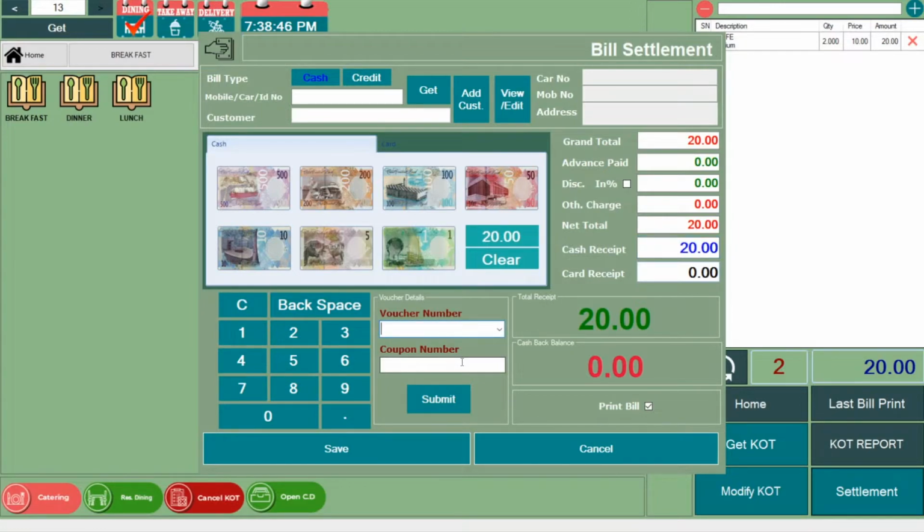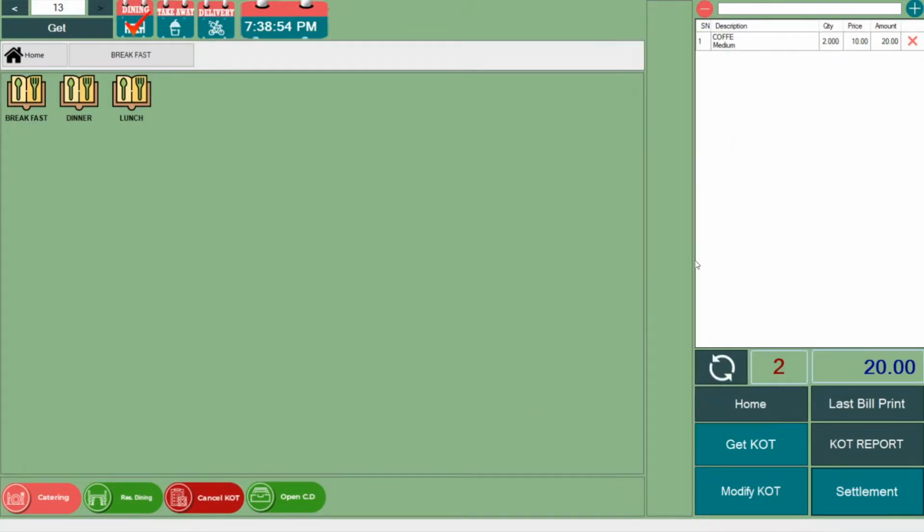If you have any voucher or coupon, you can enter here and click on submit. If you don't have, you can save. Now the order is settled.